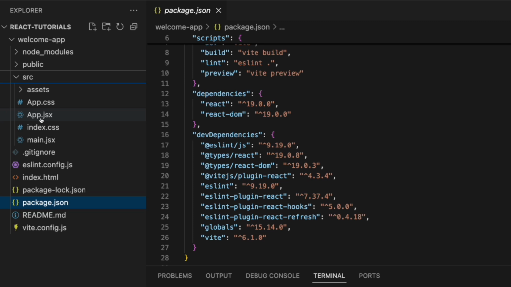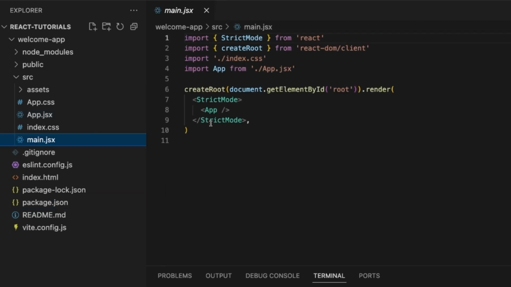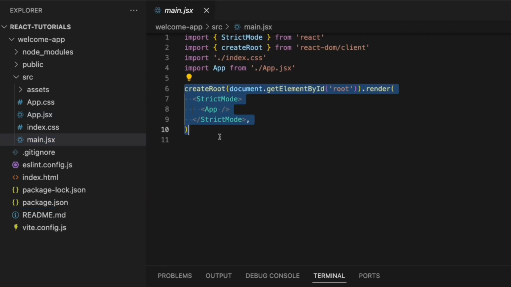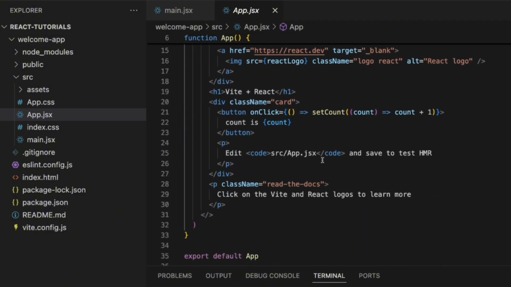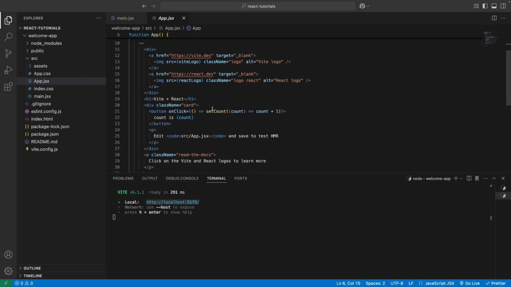So let's quickly look at the first file, main.jsx. Main.jsx is the root or the main container of the app. And here you will see the app. So for this video, let's look at this app and let's recreate it. And if you look closely at App.jsx, this is the React component that is being rendered.